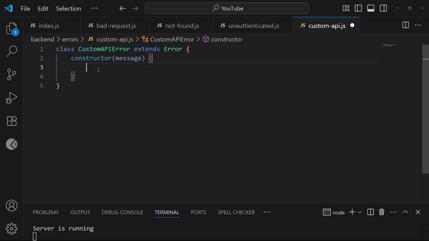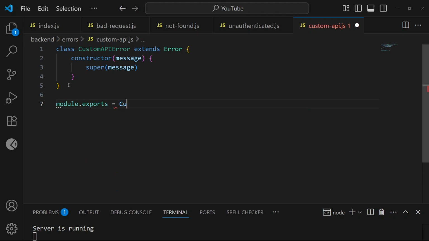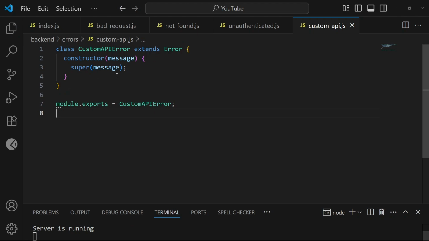Now to access the parent class, we're going to use the keyword super, and we're going to pass in our message. And finally, we're going to export the custom API error, and we can save this file. So this custom API error is going to be associated to all the errors that we're going to come across when using our API. Now this is a general class that is going to represent the custom errors that we want to handle when the user is accessing our APIs. The remaining 4 errors are going to be specific.